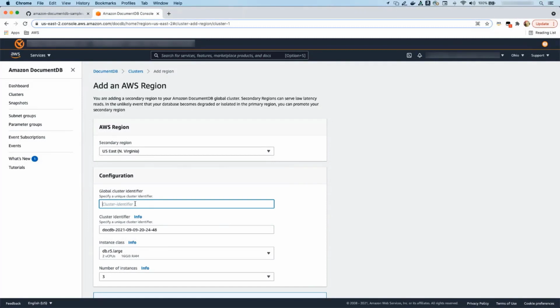I'm going to give this global cluster an identifier. Since this is the first time I'm creating a global cluster, I need to give an identifier to the global cluster. So I'm going to call this global demo, and I'm going to give a cluster identifier for this cluster in Northern Virginia. I'm going to call this as cluster 2.